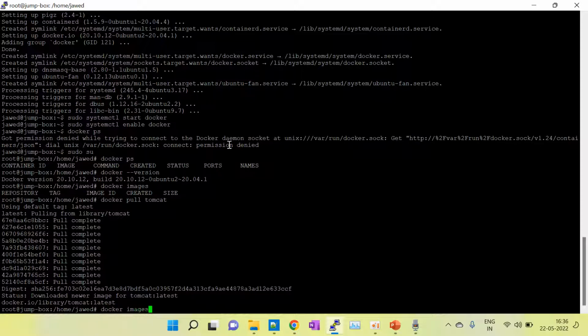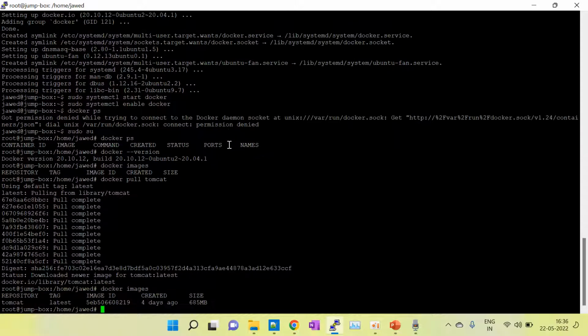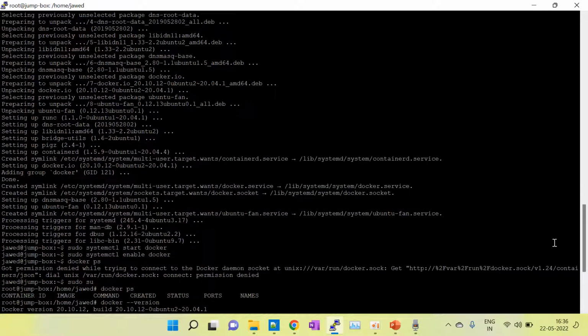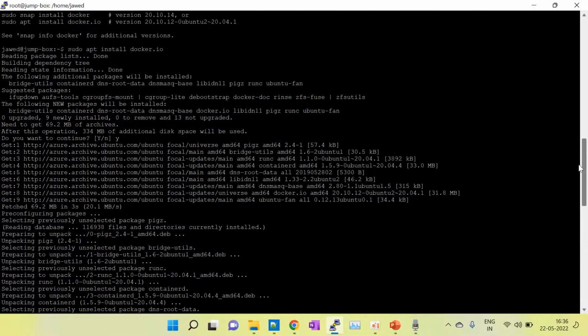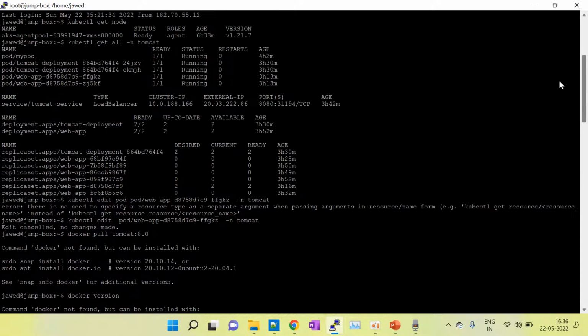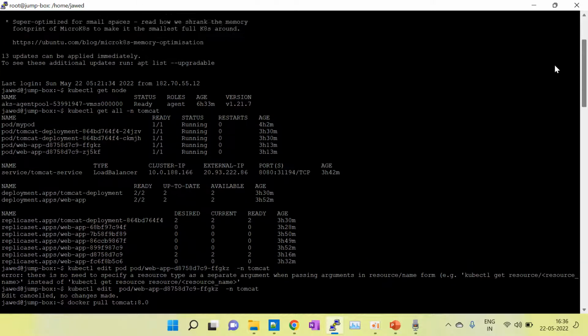Now it has pulled the image. Now we have to check the status. So now we are able to see Docker Tomcat and the tag is latest. So I want to pull a particular image with a tag version.